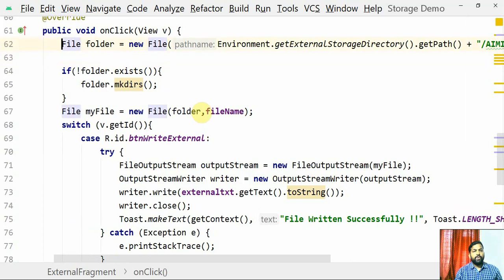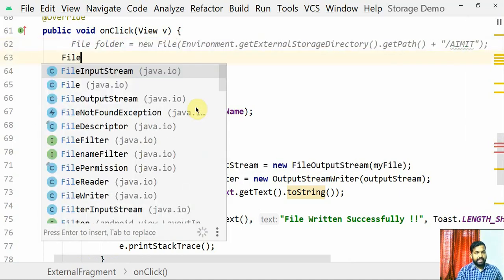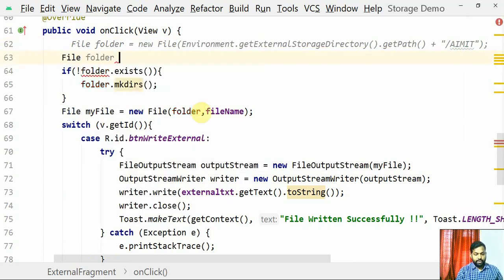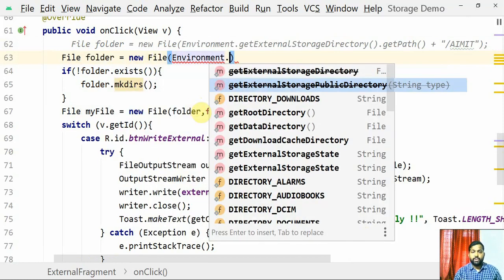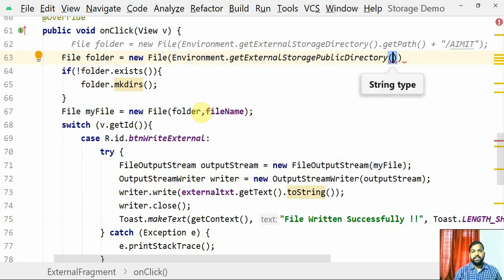So let's write one more, but let's comment this out and create another file called folder is equal to new File. But this time I'm going to write Environment.getExternalStoragePublicDirectory. Please note both are deprecated. When I say that, it means it's not available in newer versions, only older ones, but still it works because we have said support legacy. So I'm just going to say external storage directory.